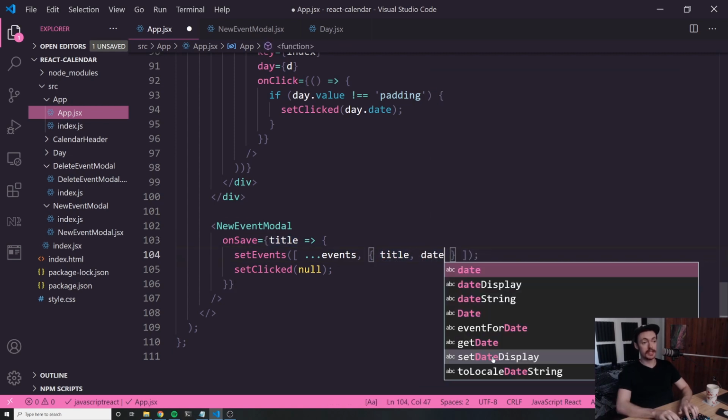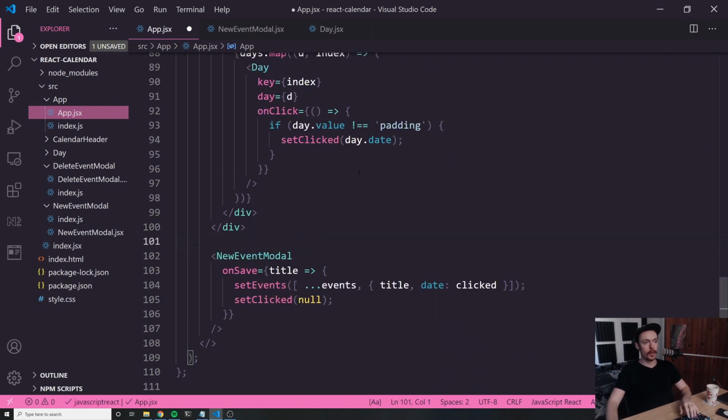And we also need to set the date equal to clicked. If you remember, when we click on a day and we show the modal, we actually have clicked. We've set clicked already in state. So we're setting the date equal to clicked whenever we save it.